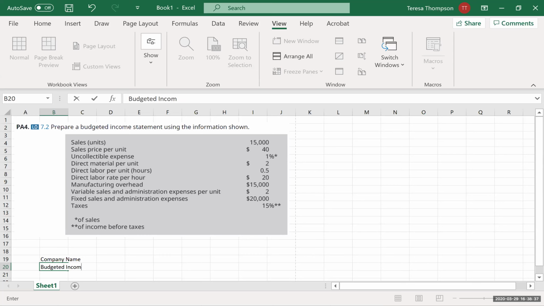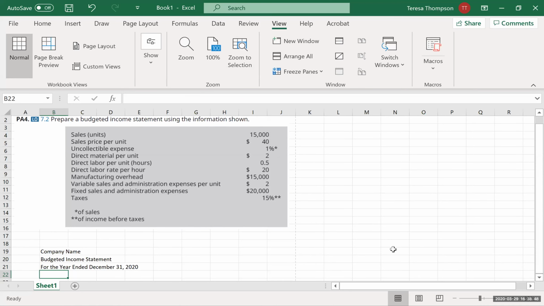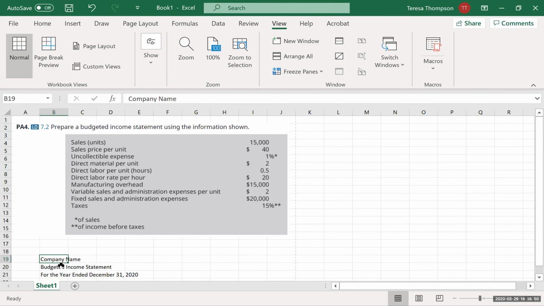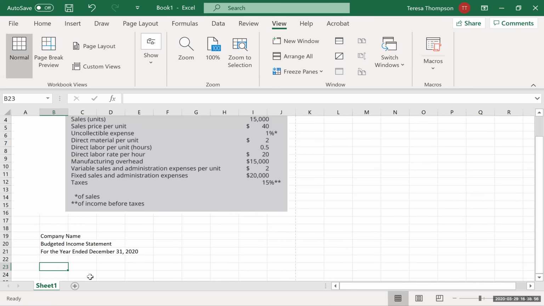Budgeted income statement for the year December 31st. We'll say 2020. I don't think they gave us a date, but we'll just go ahead and do that. I will wait to center it until I know how many columns I have. Skip a row. And then the sales comes first.